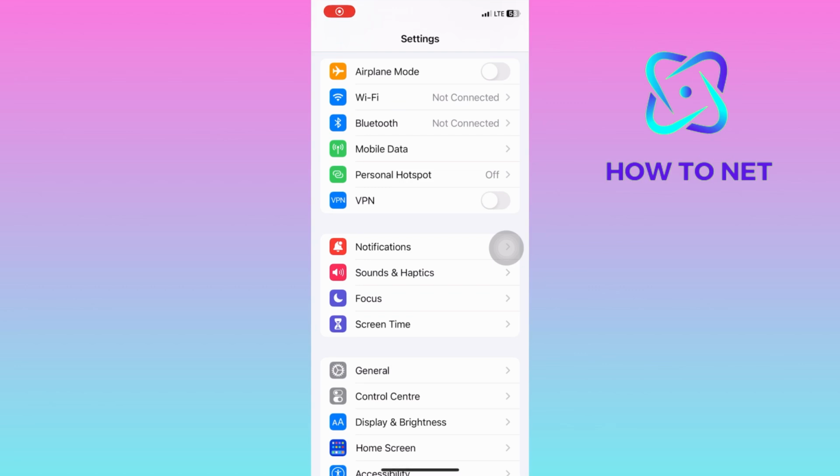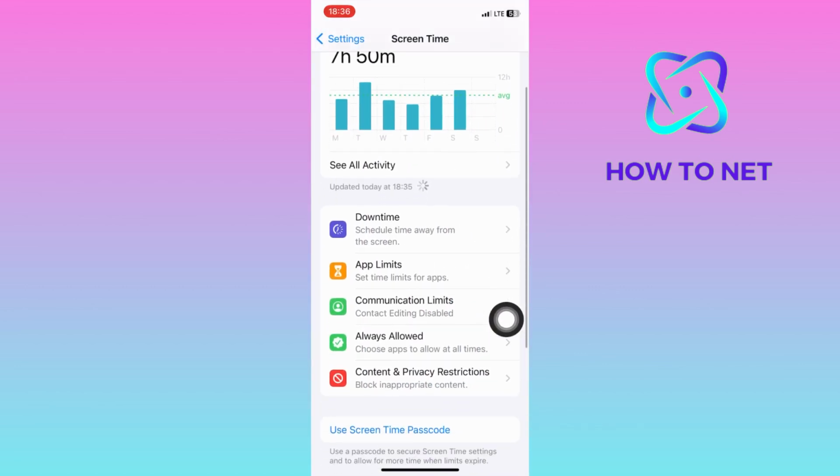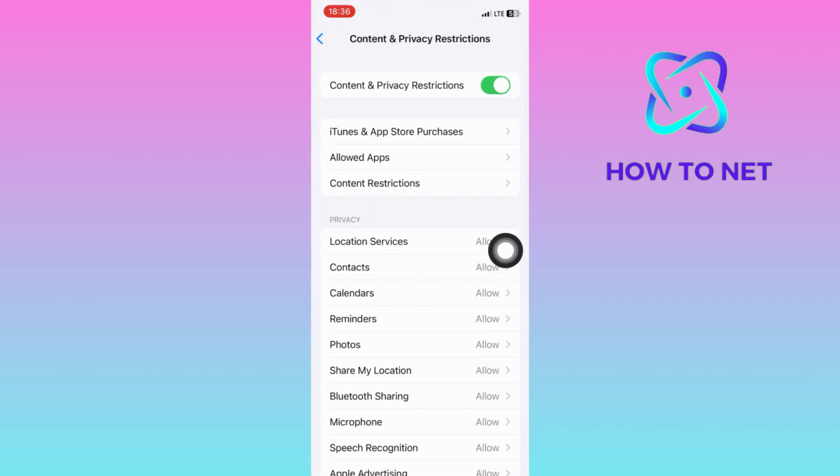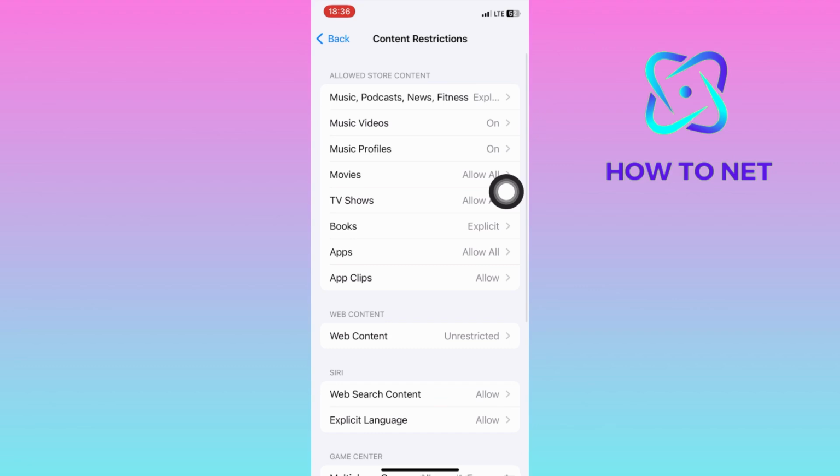On the settings page, head to this option of screen time. You will then head to content and privacy restrictions. On this page, tap on content restrictions. Select on this option of apps.